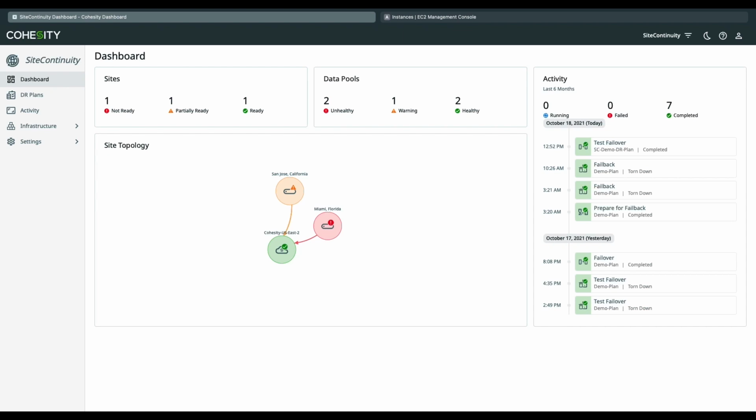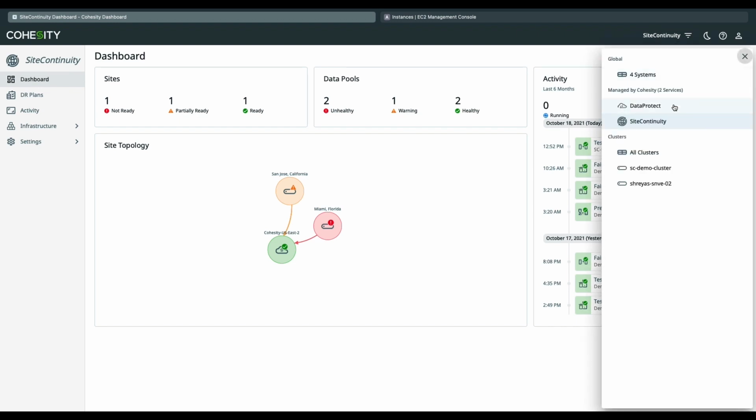Today we're going to take a look at SiteContinuity as a service with failover from VMware vSphere on-prem into the cloud. What we're looking at here is our SiteContinuity dashboard where I can get a great overview of the overall health of the replication workloads in my environment. So I can see when things are healthy and when they're not. The other thing that I get in this dashboard is if I am running other Cohesity workloads, I have the scope selector here in the upper right-hand corner, and I can access any of my other clusters or Cohesity workloads, even my Data Protect as a service.